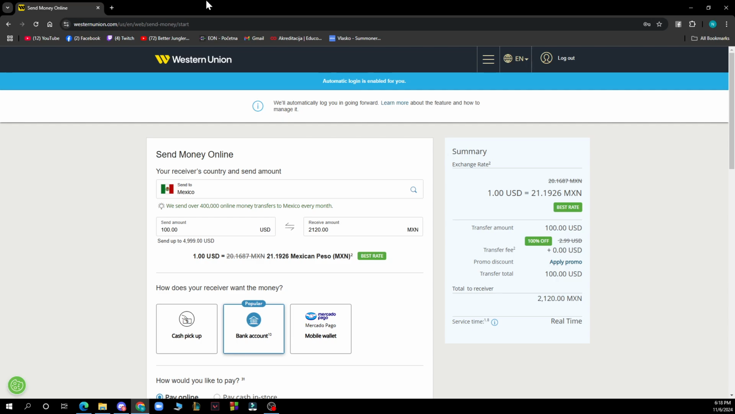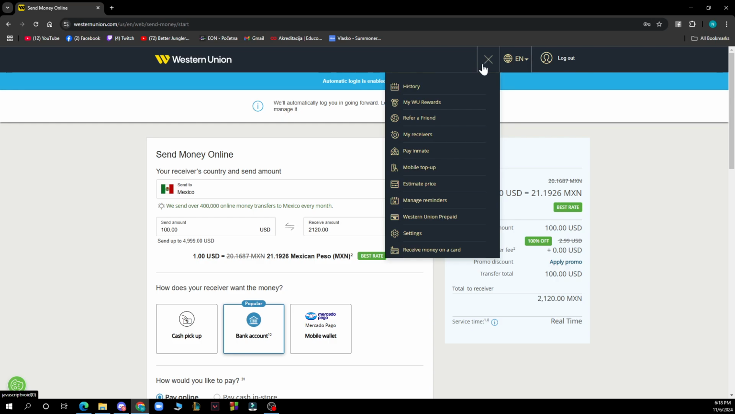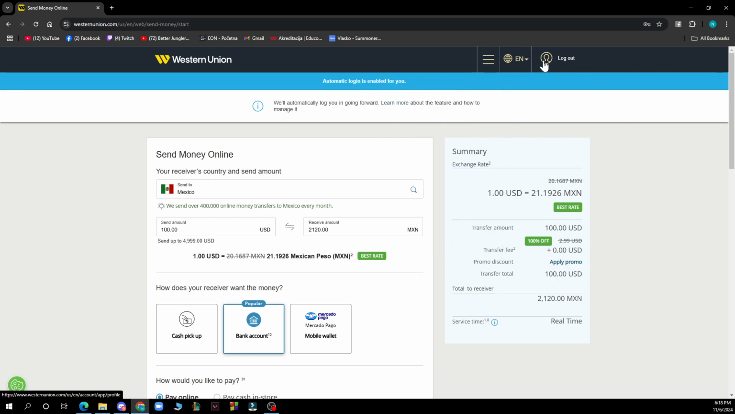Now let's see what we actually have in front of us here. In the top right corner, as you can see, we have these three lines where you can see the settings, refer a friend, check out your history, and the logout button. In the middle of the screen, we have send money online, where you can send your money online.